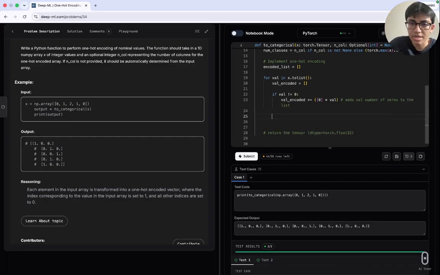Okay, now once we have two zeros added for the case of 2, let's say, now we need to add the 1 for sure, because whenever you have a value to encode, we just add that value's number of zeros and then add a 1. So val encoded plus equals list of 1.